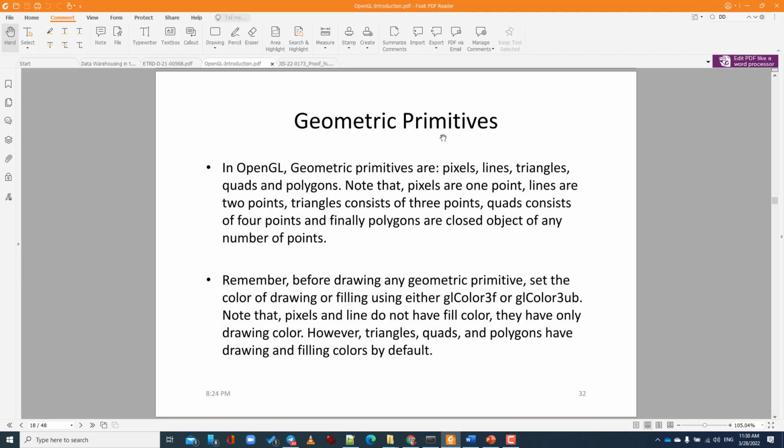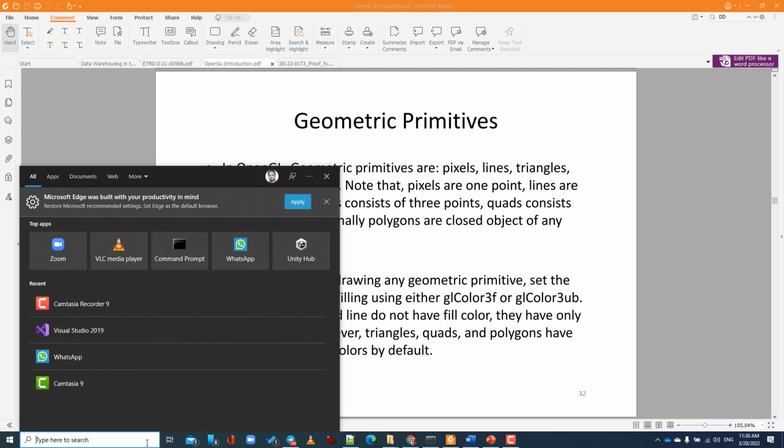Now before we go to the geometric primitives, let me show you something very important, because this is your homework, so you should understand how to run OpenGL code. We will create a new project and we will have a sample code and we will use that. So let me open Visual Studio.